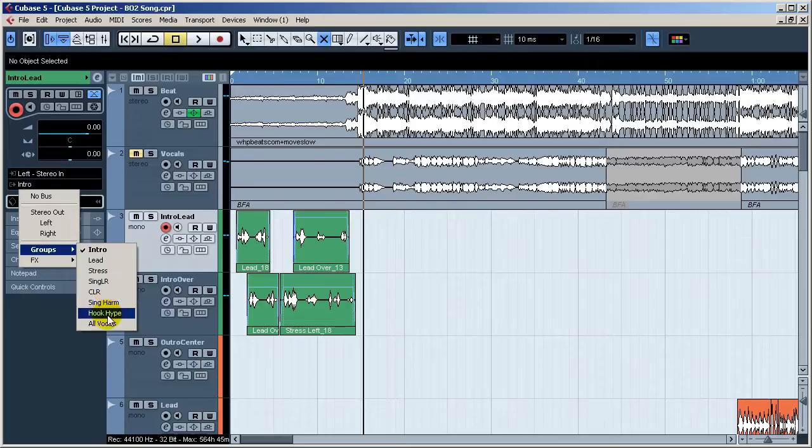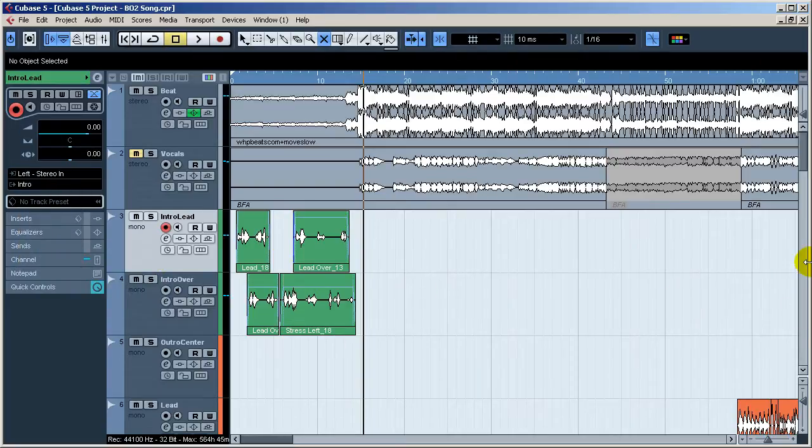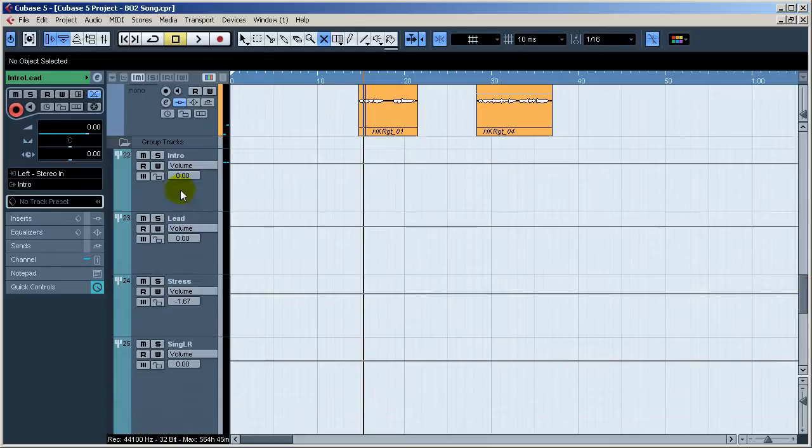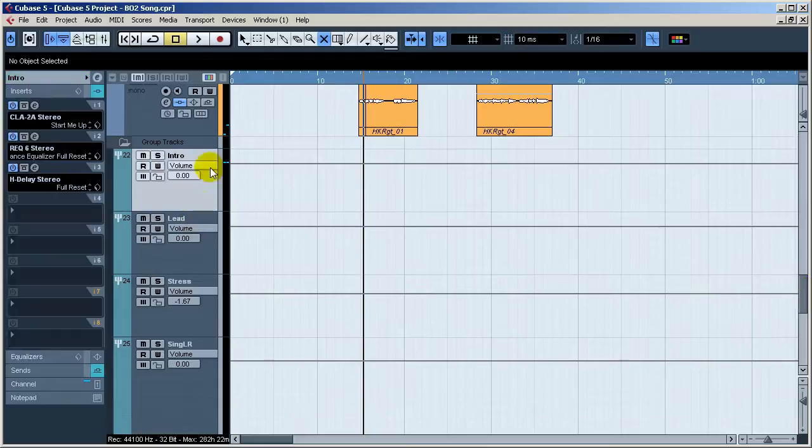The sing harmony, the hook hype, basically a hype track, and then my all vocals bus, which all of these buses are sent to get their final treatment for some added warmth and compression or whatever I might want to do to them. All right, so let's go look at the intro bus. I'm going to slide down here a little bit, and here are my buses, as you can see. They're not color coordinated.